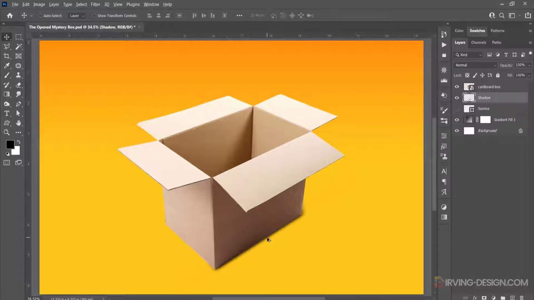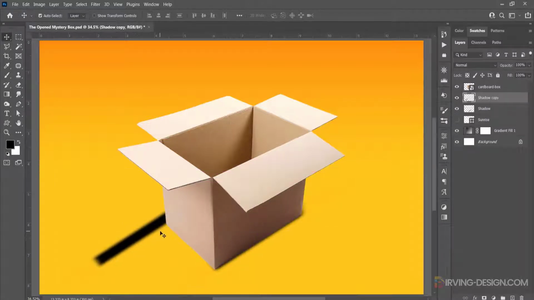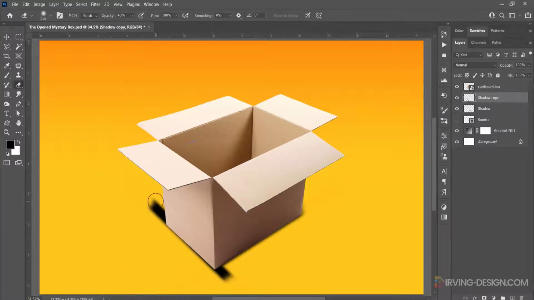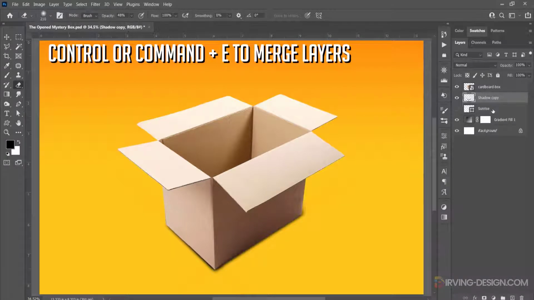I duplicate this shadow, and I place it on the box's left side. And I do the same. I select the two shadow layers and I merge them by pressing Ctrl or Command E.